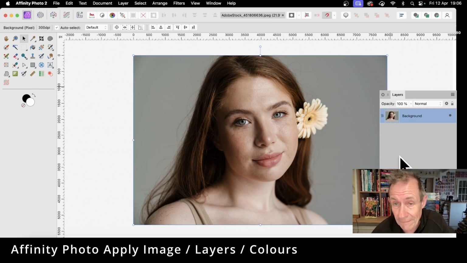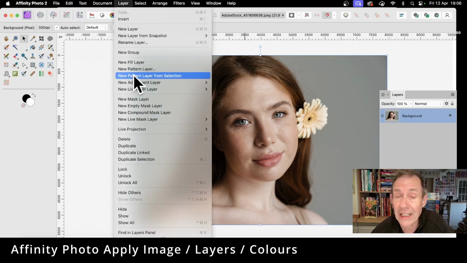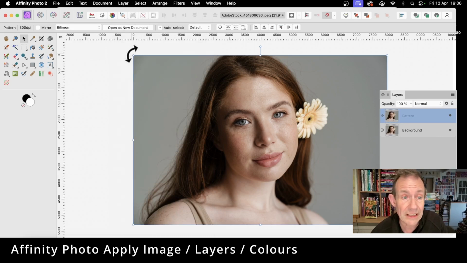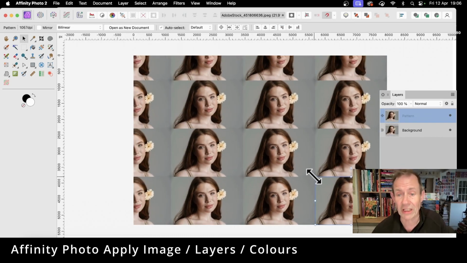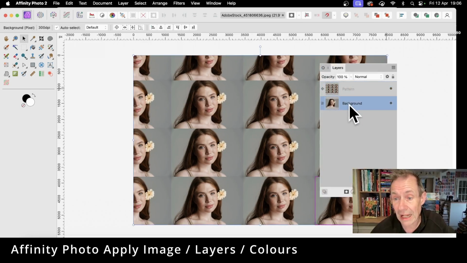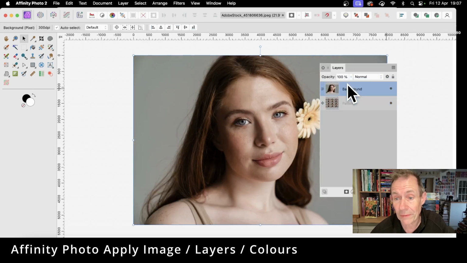So I've got this image here, and I'm going to create another layer. A really quick way of doing that, just go to Layer and New Pattern Layer from Selection. Now I could of course use any other type of layer, maybe some type. New Pattern Layer from Selection, and then I can resize this. I'm just going to go for something like that, just a very basic resize. And let's just bring that back again. Background, put it at the top. So I've just dragged it up. It's now the top one.